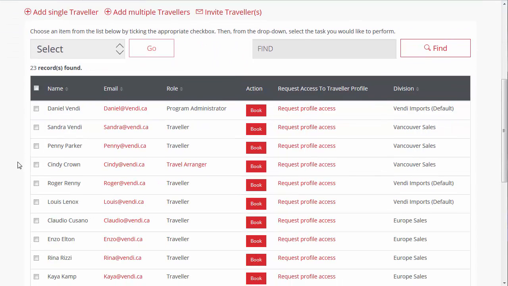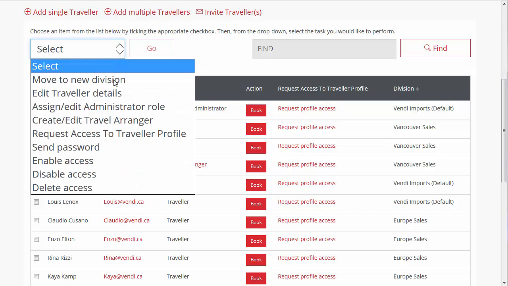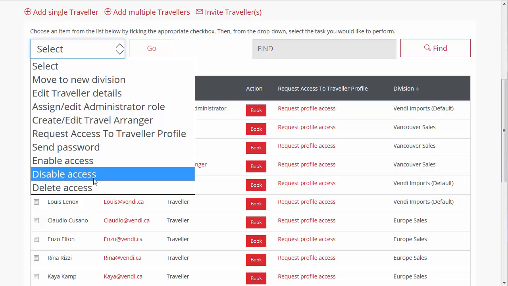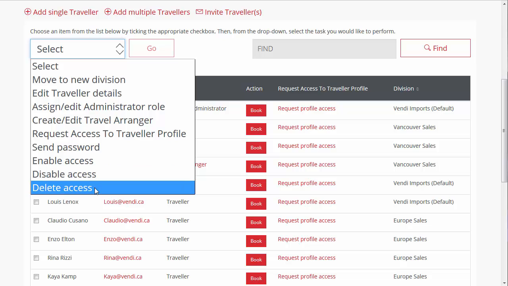To enable or disable a traveler's access, first check the box next to the applicable traveler and select the Enable Access or Disable Access option from the drop-down menu. To delete traveler access, perform the same process as earlier, but select Delete Access.